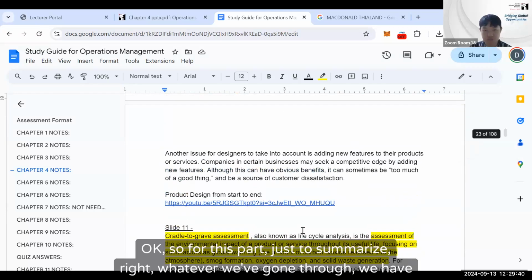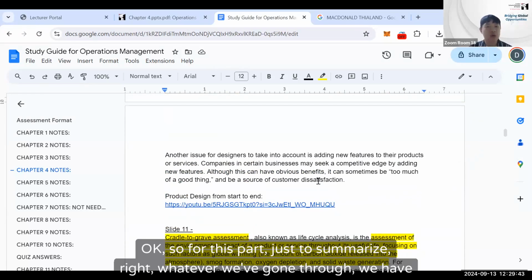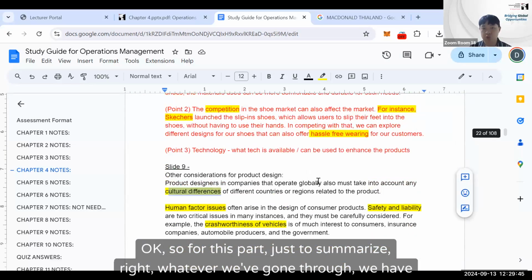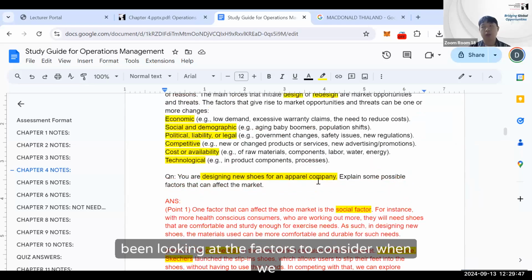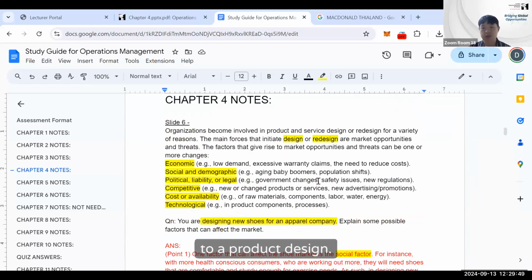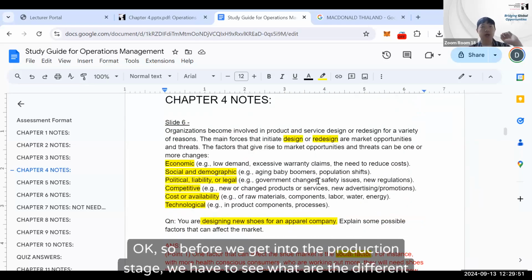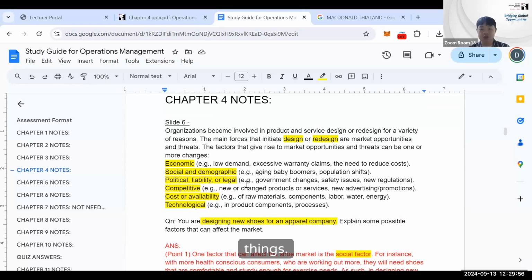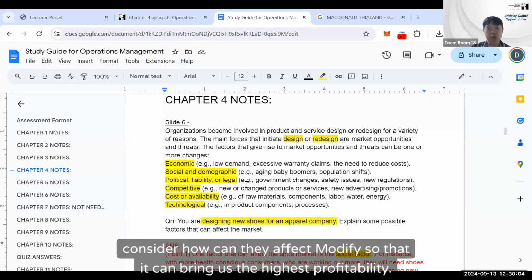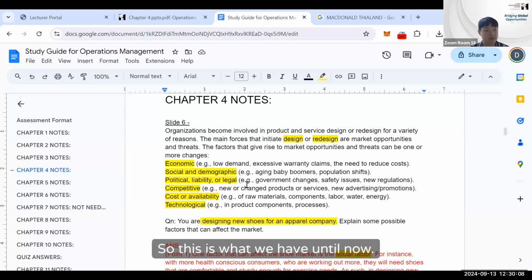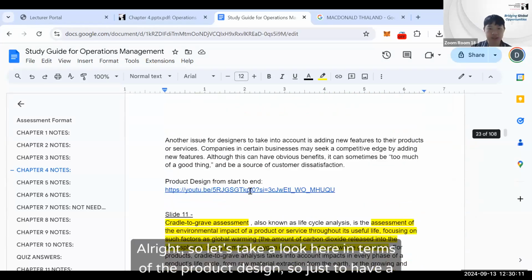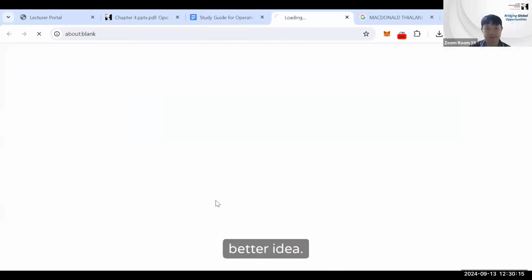Okay, so for this part, just to summarize, whatever we've gone through, we have been looking at the factors to consider when we do a product design. Before we get into the production stage, we have to see what are the different things to consider, how can they affect and modify the product, so that it can bring us the highest profitability. So this is what we have up till now. Let's take a look here in terms of the product design, just to have a better idea.